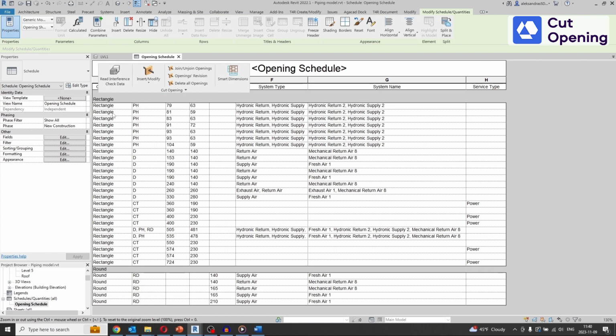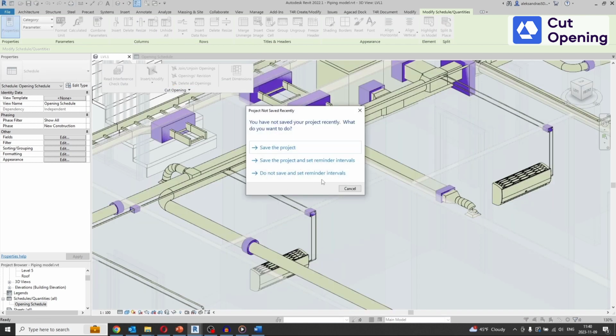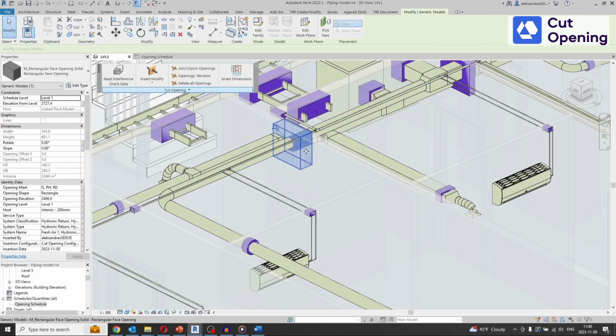And in the schedule, we can see a list of all openings that were inserted just a few minutes ago. If you need more information, Cut Opening can copy any parameter from the MEP or structure to which the opening belongs, so that you have all the needed information at your fingertips.